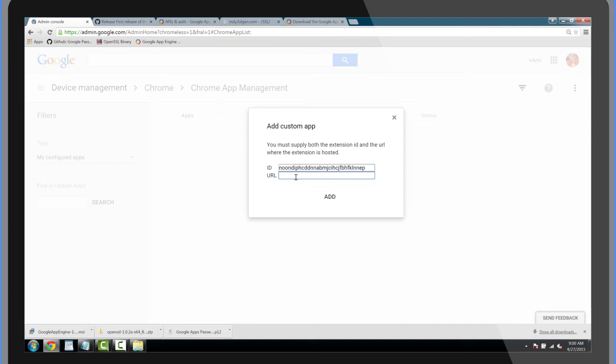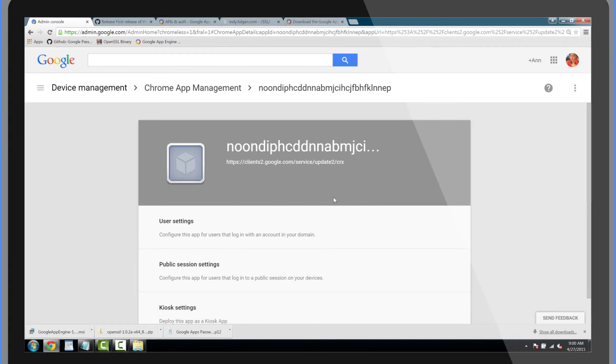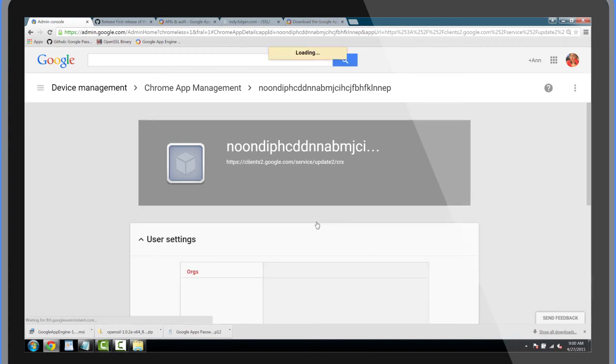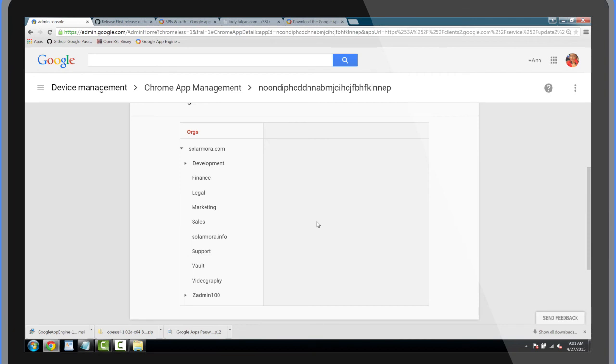Enter the URL for where the extension is hosted as well. Both of these are available in the deployment documentation. And then click Add. In the Chrome App Management view of the extension, click User Settings, and then select the group of users you want to deploy the extension to.